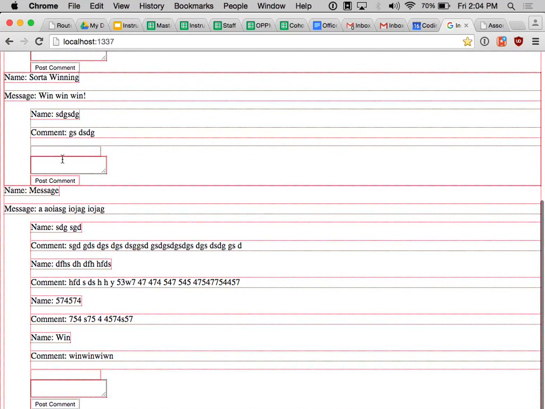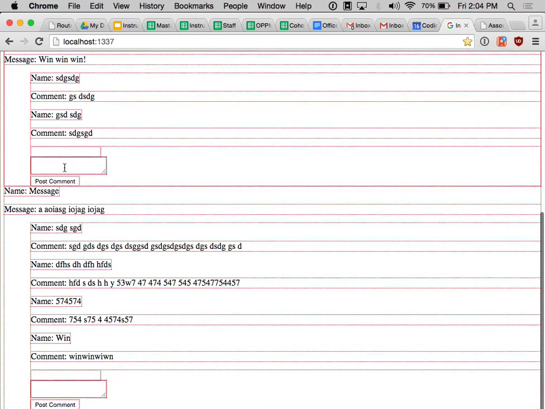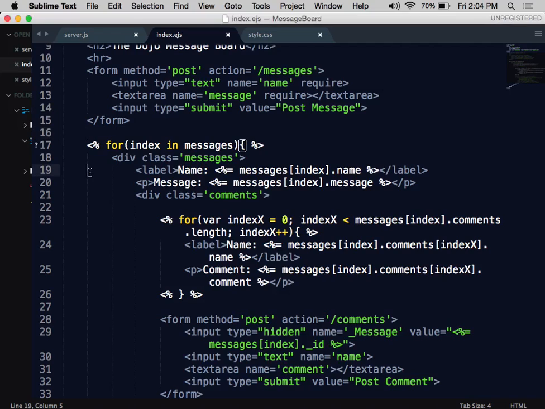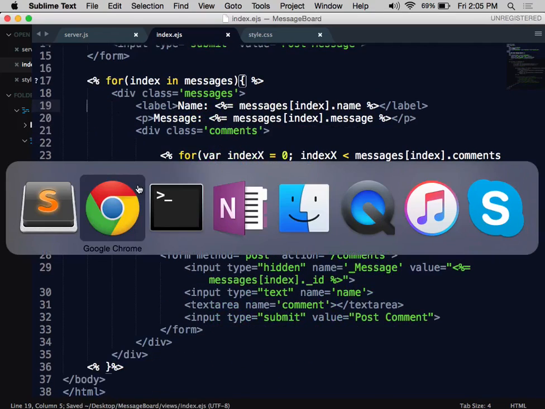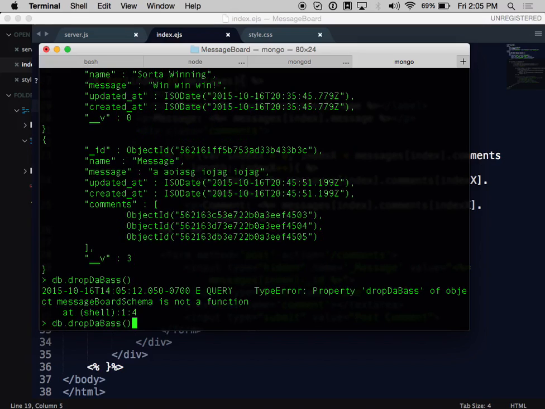Some of these won't work because we didn't remove all of them. Yeah, we have to remove all of them. So how do we remove all of them? By the way, do you guys remember? You should just drop, db.drop. Or it's just db dot whatever your collection is dot remove.